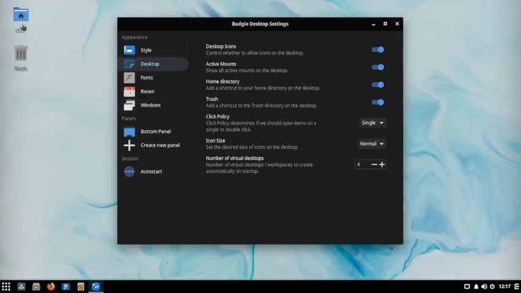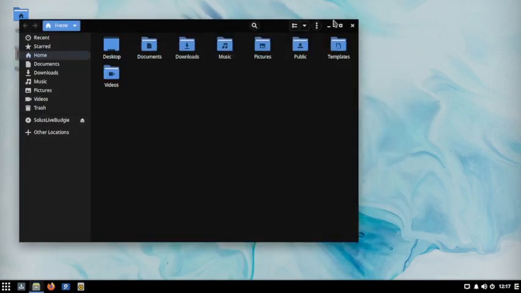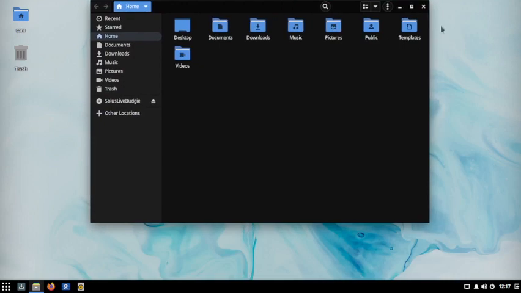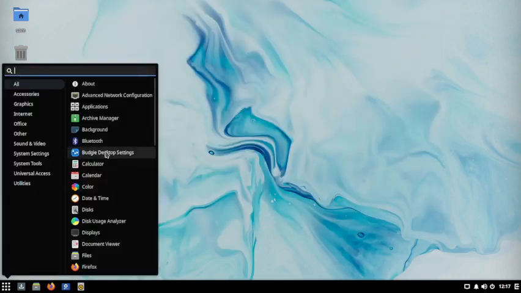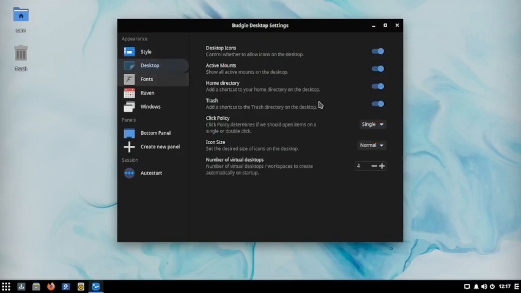So using a single click, it is opening the... Okay, I think we lost the... Yes. Okay. Then the icon size. So this is normal. If you want, you can change the icon size.